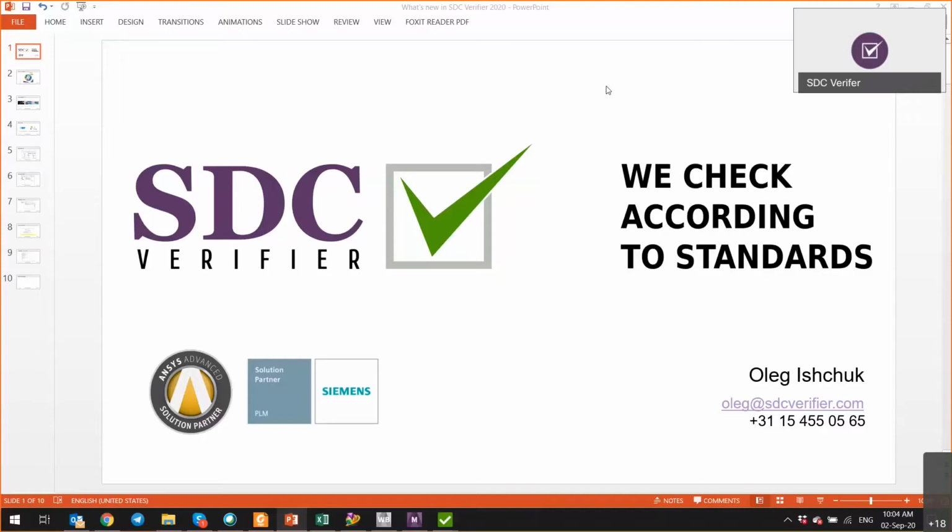So we released the SDC Verifier 2020. It brings a lot of new features to the users, and we're going to present and demonstrate them today. I assume that everybody who's here has some experience with SDC Verifier, or at least an understanding of the idea behind the software, its purpose, and the general capabilities which were available before. So today we will focus on the new stuff. We won't do the introduction.